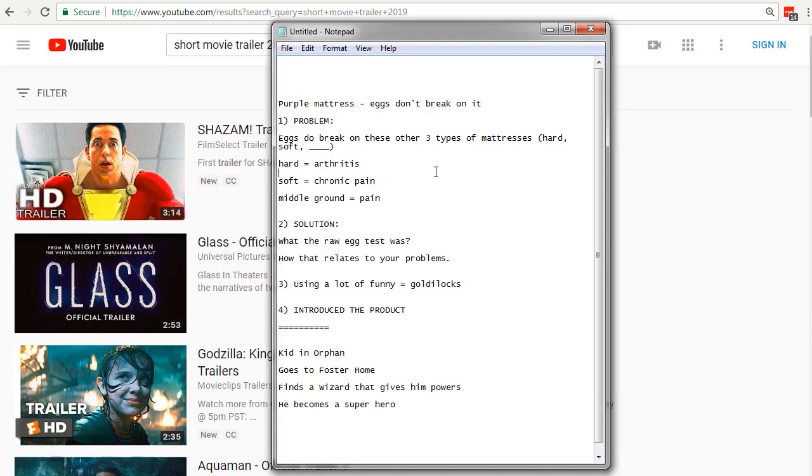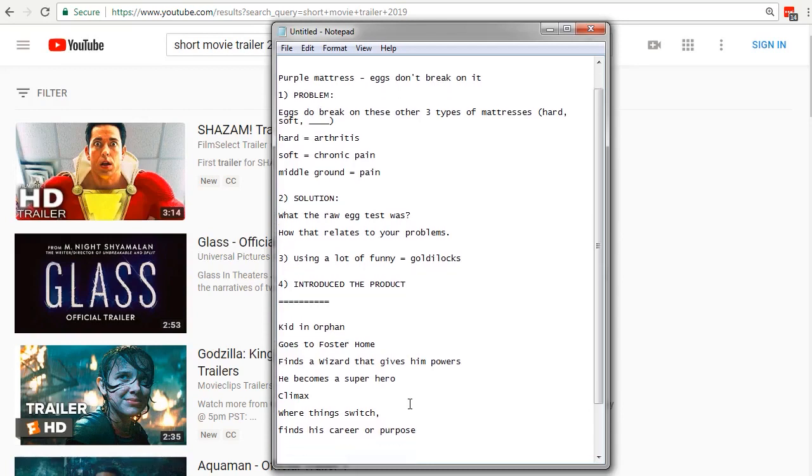Because you already know what is inside the movie, you can get an idea of what the highlights of that movie are. Not knowing what movies you've watched, I can't really tell you, but I will tell you to jot down the highlights, maybe the climax, where things switch, maybe from where he was a foster kid in a foster home to bam, he finds his career or purpose essentially, and just jot those down to get an idea.